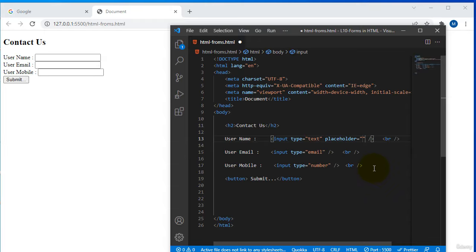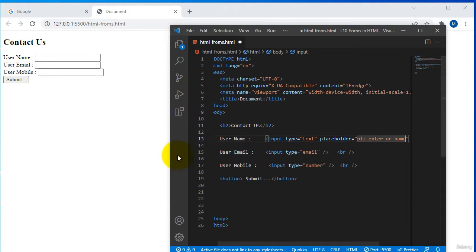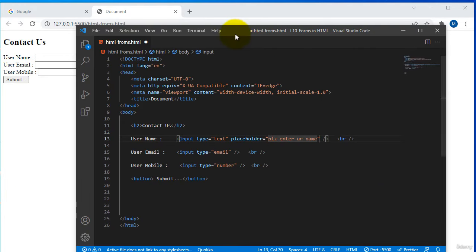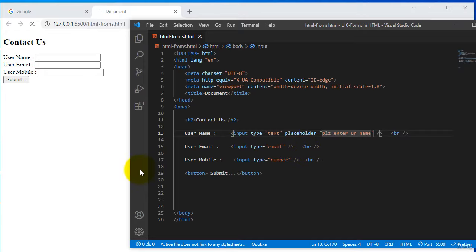So what I will do is, please enter your name. I will save this one. Here in the preview you can see, please enter your name. In the sense, this placeholder gives some hint to the user. He has to enter his name. He has to enter his mail ID. Whatever the customer may need for your website, you can assign that placeholder name.